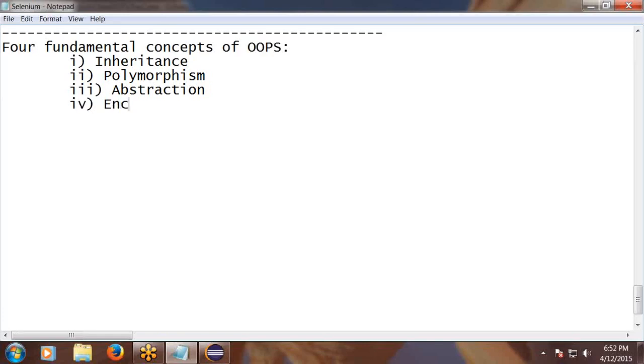Next, one more concept: encapsulation. Encapsulation means accessing private fields, meaning private variables, using public methods. Generally, we can't access private fields from a subclass. Using this encapsulation concept, we can access them. How to access? Via public methods.